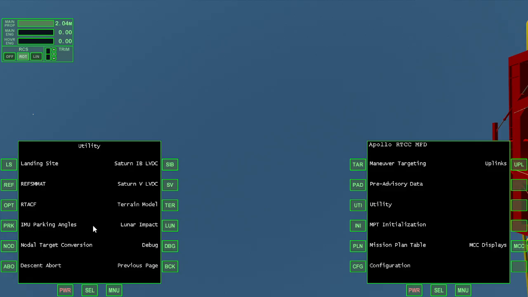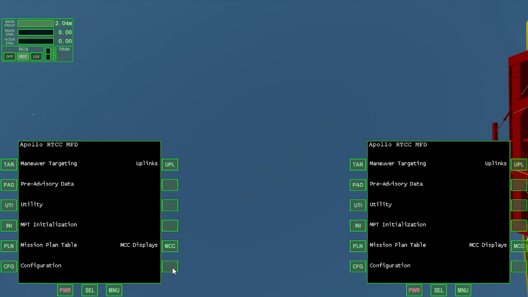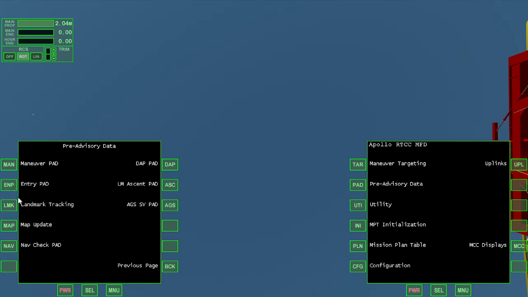We're not gonna touch a lot of it. I don't even know how to use most of the stuff on this window. I've never flown a custom mission, so that's a story for another day. But preliminary advisory data, here we can get all of our pads, our nav check, map, landmark tracking, our entry pads, whatever we need to generate for maneuver pads and whatnot. It is all in this window.